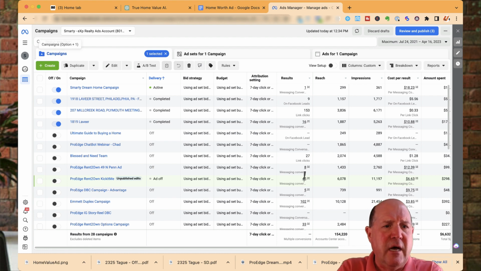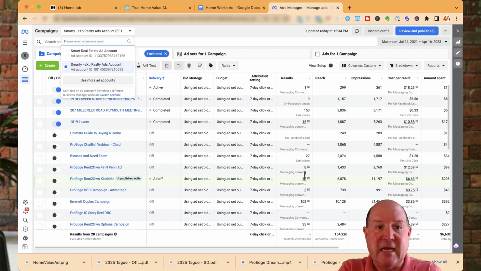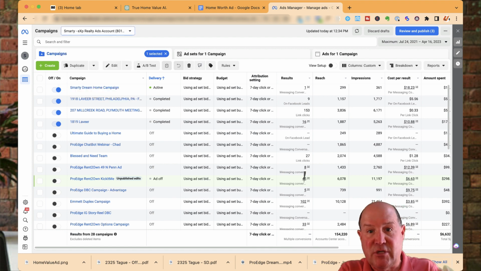So to get started in the ad manager, just real quick, if you're not familiar with the ad manager, at the very top is your ad account. If you're using ManyChat, you want to make sure you pick your ad account that's attached to your chatbot for this to work. Facebook will also show your personal account here in the ads, and you don't want to do an ad on your personal account as a realtor.